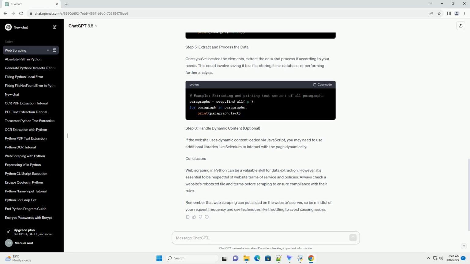Web scraping in Python can be a valuable skill for data extraction. However, it's essential to be respectful of website terms of service and policies. Always check a website's robots.txt file and terms before scraping to ensure compliance with their rules. Remember that web scraping can put a load on the website server, so be mindful of your request frequency and use techniques like throttling to avoid causing issues.